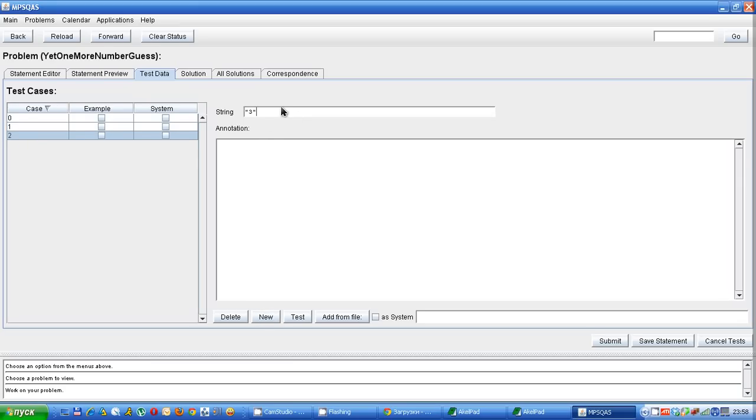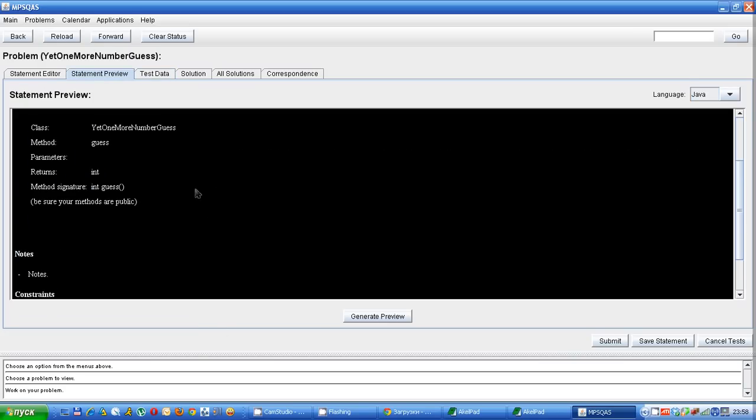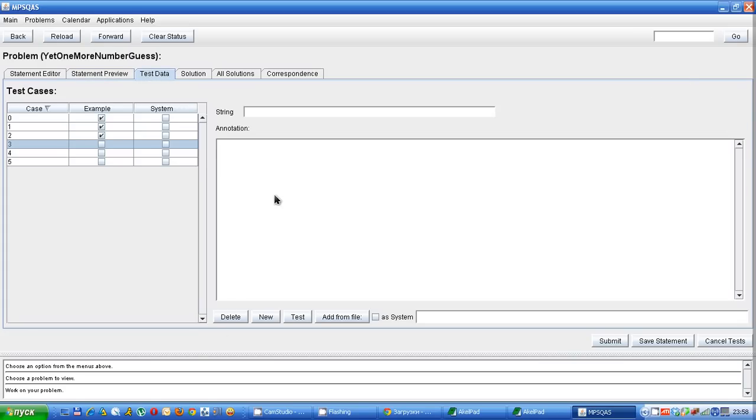Test cases can be of three kinds: example test cases, provisional test cases, and system test cases. Example test cases are displayed in the statement. Provisional test cases are used for tests during the contest, and system tests are used for tests after the contest and to determine final rankings. If none of example and system are checked, then this would be a provisional test case.